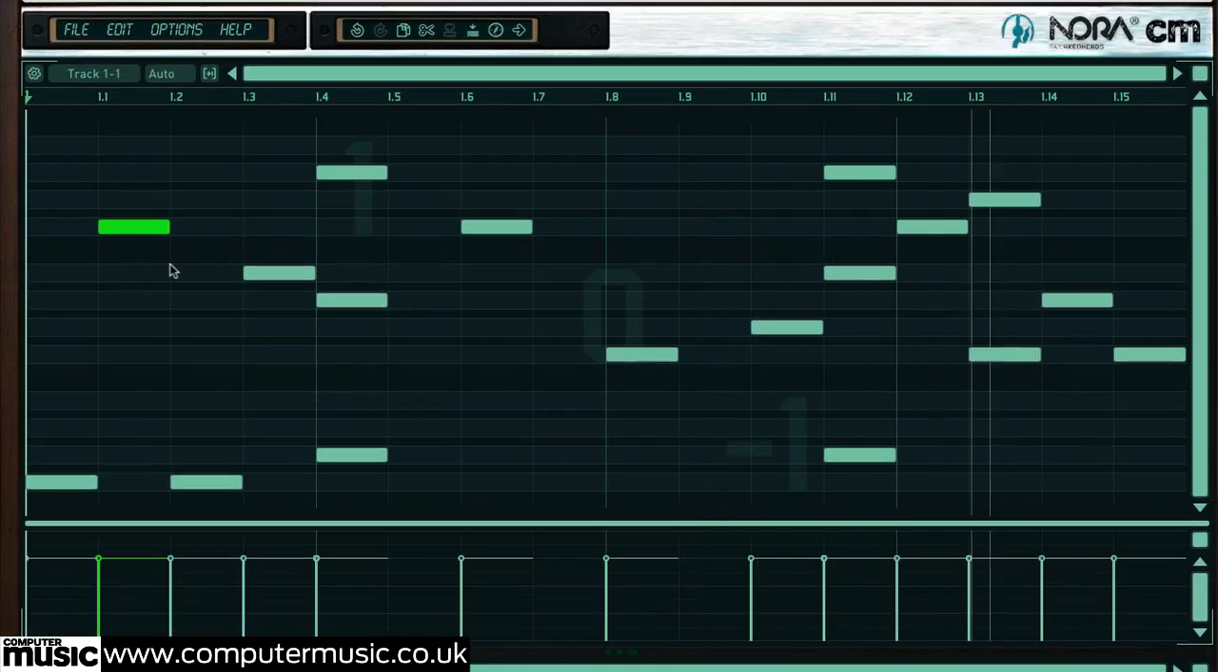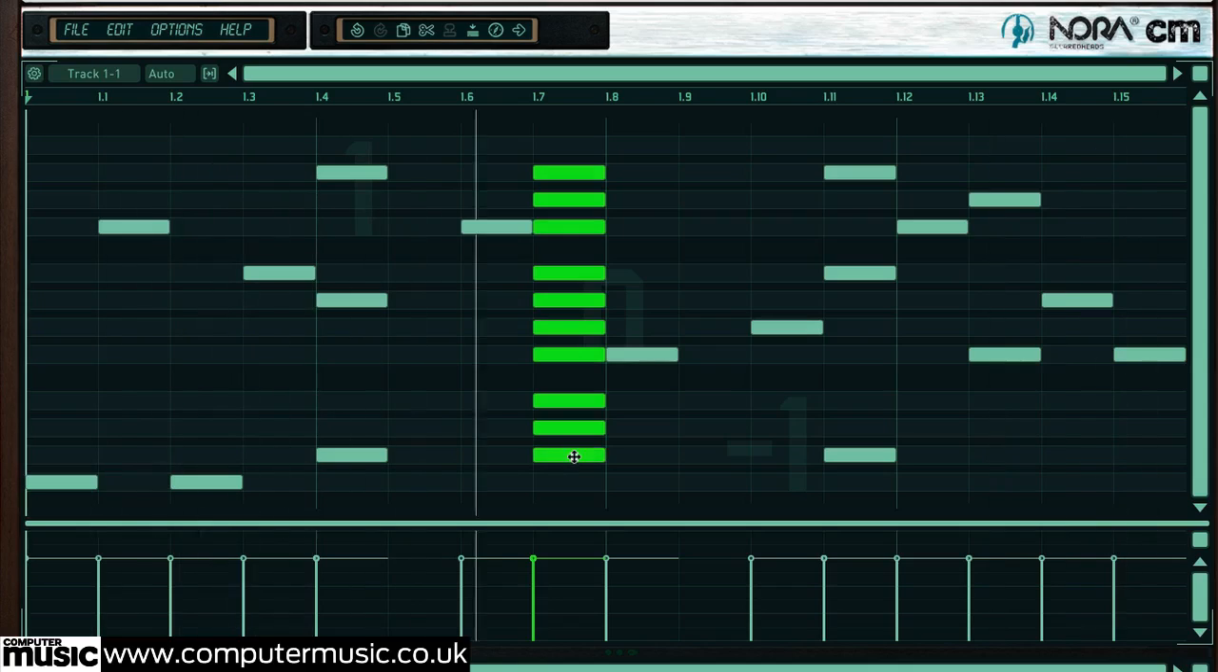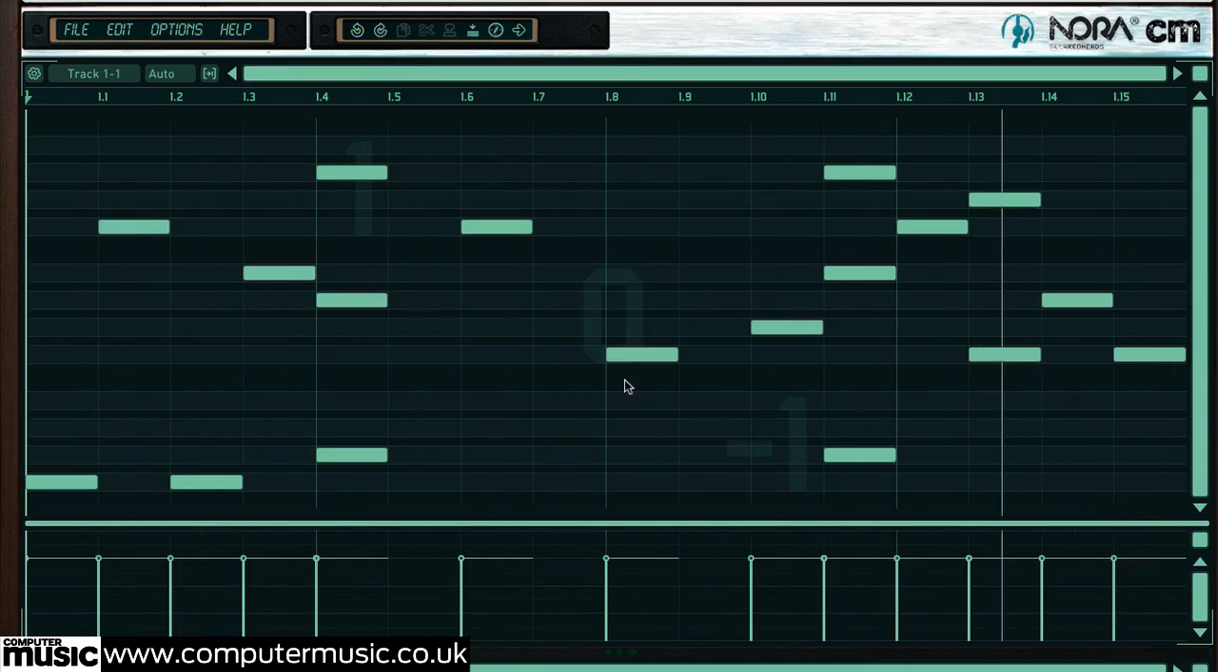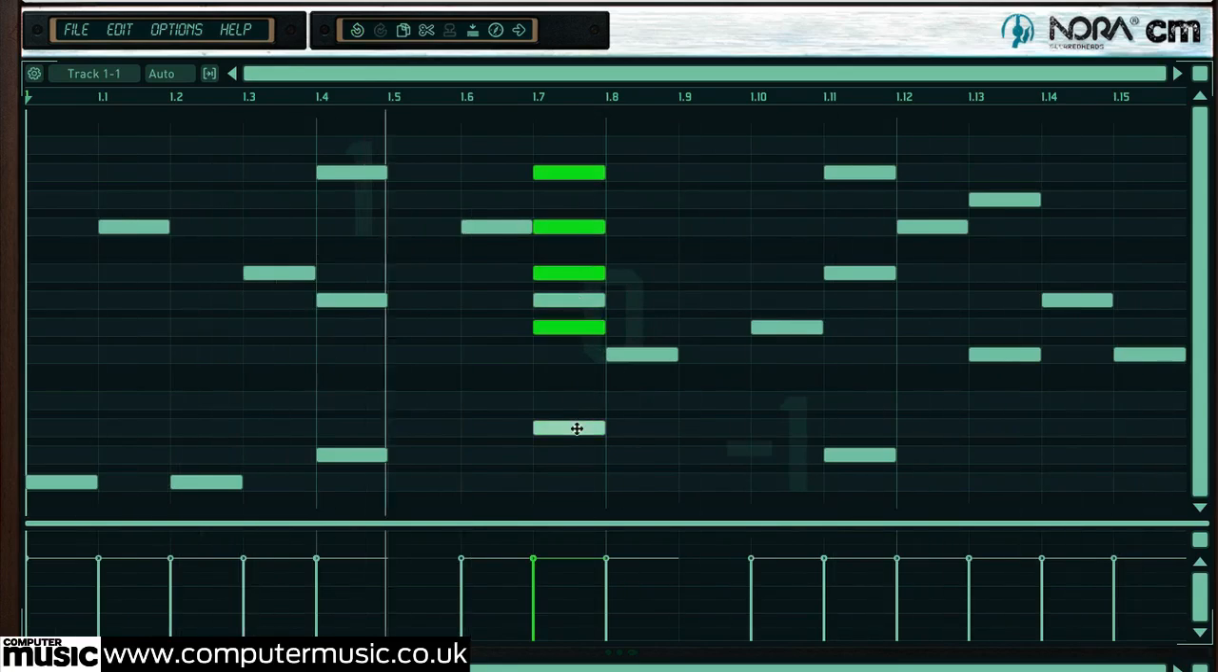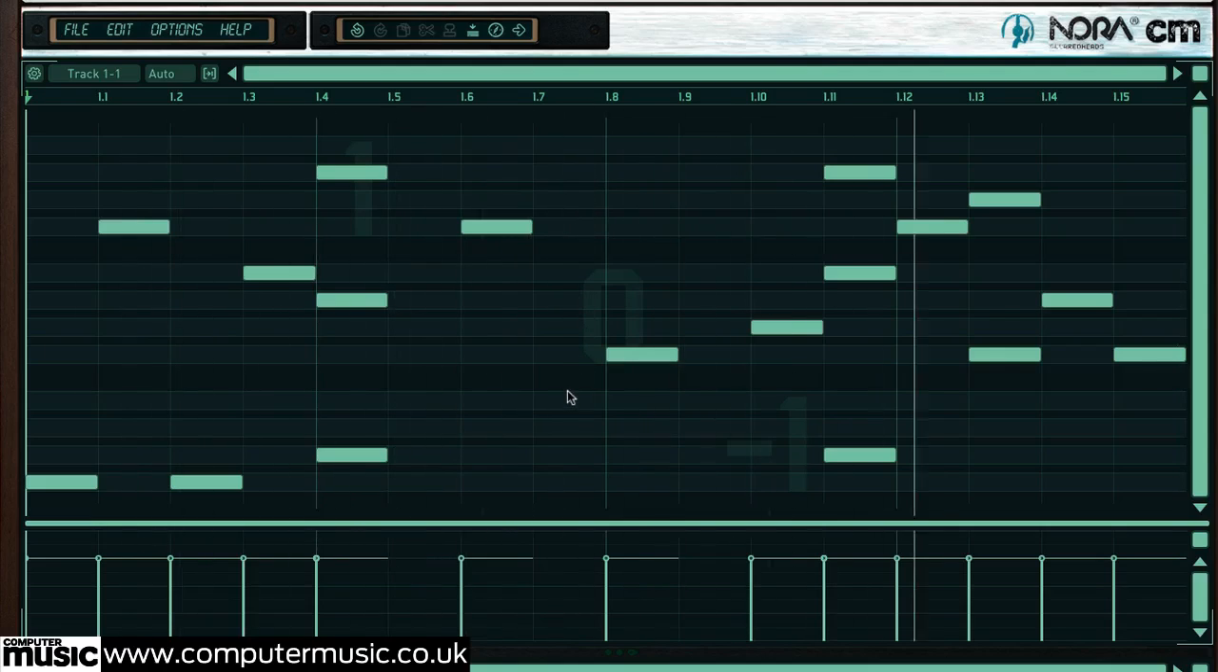Let's look at Nora CM's editing functions. Left click to add a note. Click and drag notes around, or move them with your computer keyboard's arrows. Hold Shift, click and drag to enter multiple notes. As we said before, right-click to delete notes. Drag a note's edge horizontally to resize.